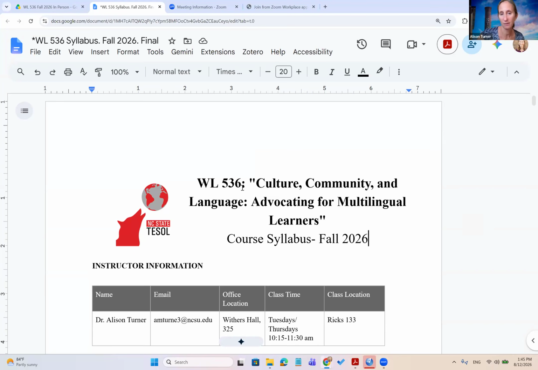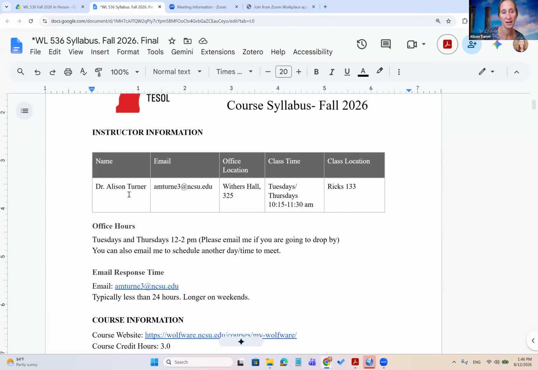So, this course is WL 536. It's a graduate level course called Culture, Community, and Language: Advocating for Multilingual Learners, and this is the fall of 2026. So just to begin, this provides my contact information, my office location, our class time, and our class location for the semester.